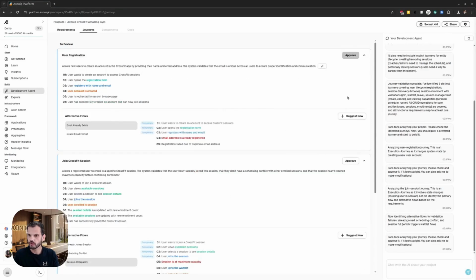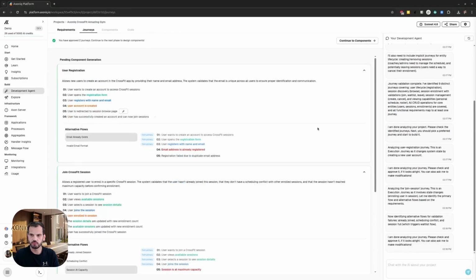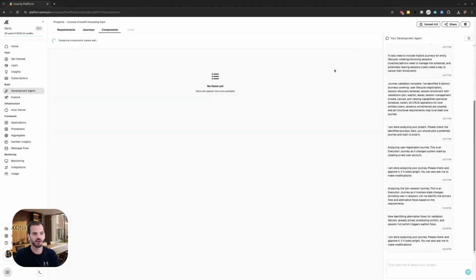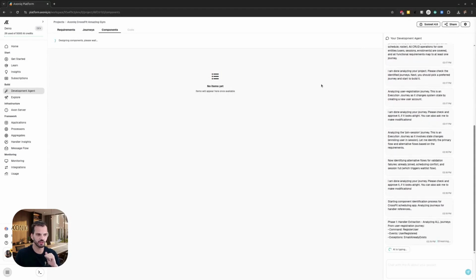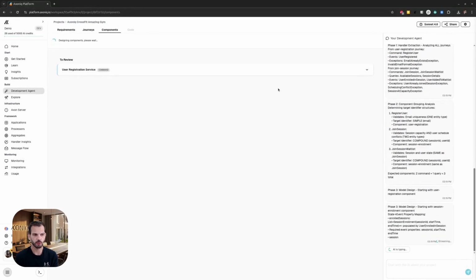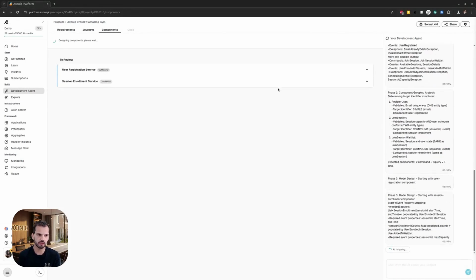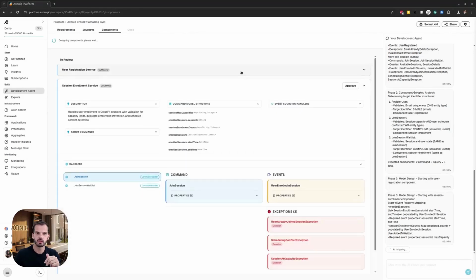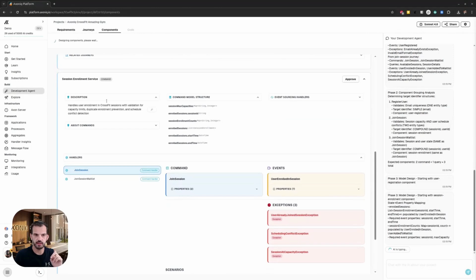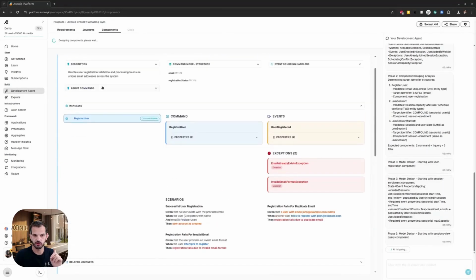So let's approve these two and generate components out of them, because then we can go into how DCB actually works. So it's going to come up with some components that share a common model for validation. We're only focusing on command models right now because it's the most interesting part of DCB. So it's come up with two services, the user registration service and the session enrollment service.